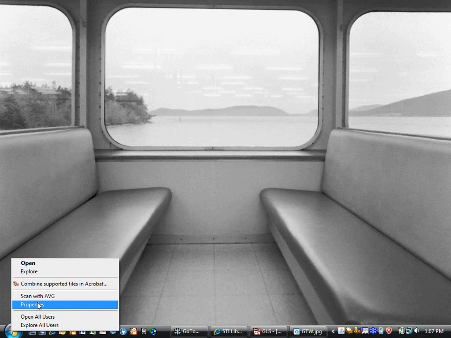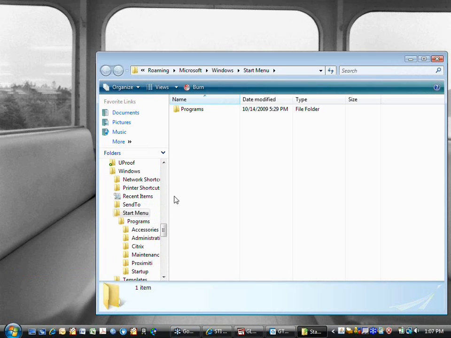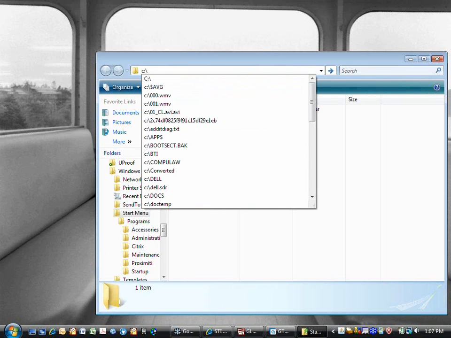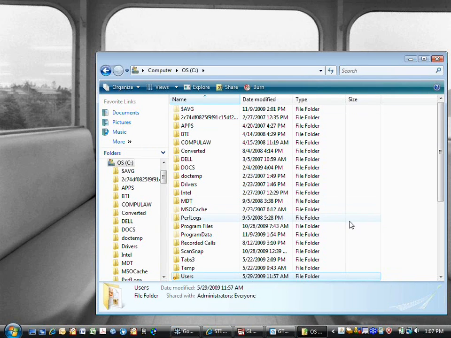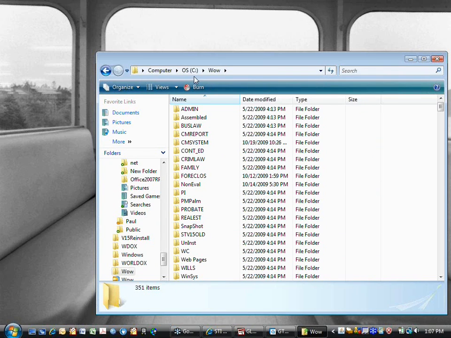If you go into Windows Explorer, which you can do by right-clicking on the Start button and choosing Explore, or double-clicking on My Computer, or whatever it is that you want to do. And then go to your C drive. Eventually, you will find a folder. Ours is called WOW, because that's our demo data. It's got some stuff in it that makes people say, wow. Yours is probably called STI.